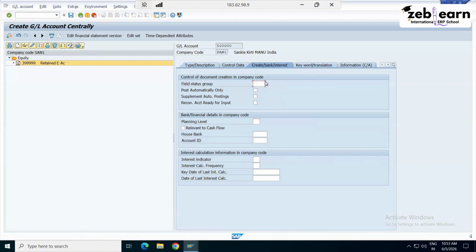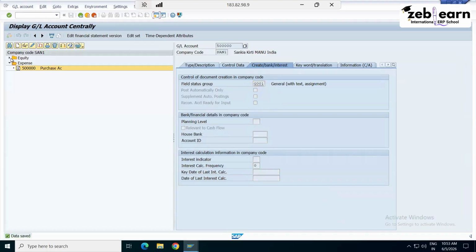Again, we can select G001. Enter and then save. Yes or no? Now below equity, there is retained earning account. Below expense, there is a purchase account. Yes or no? Yes, sir.